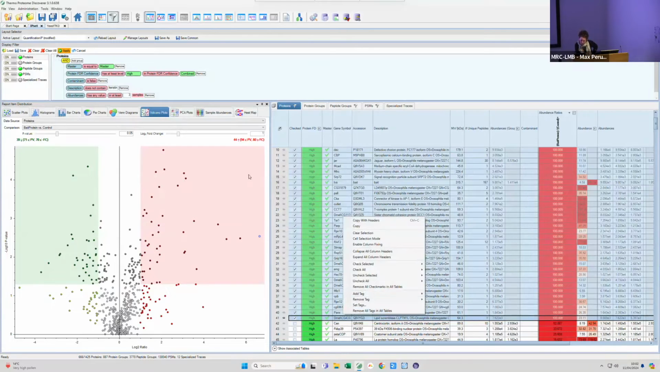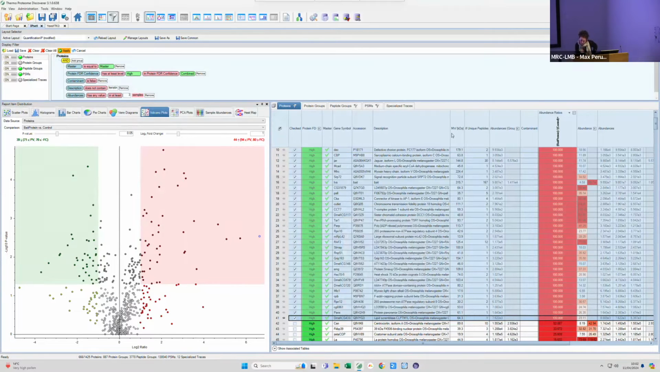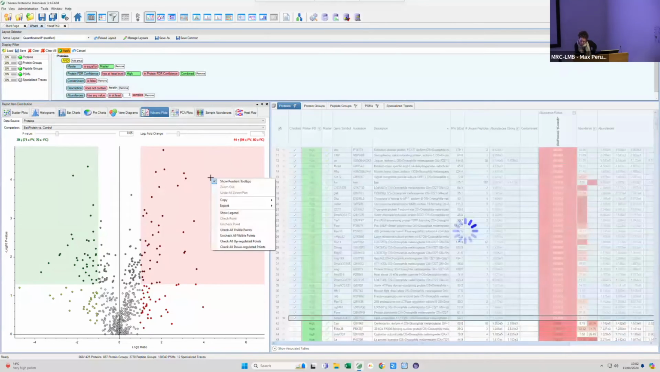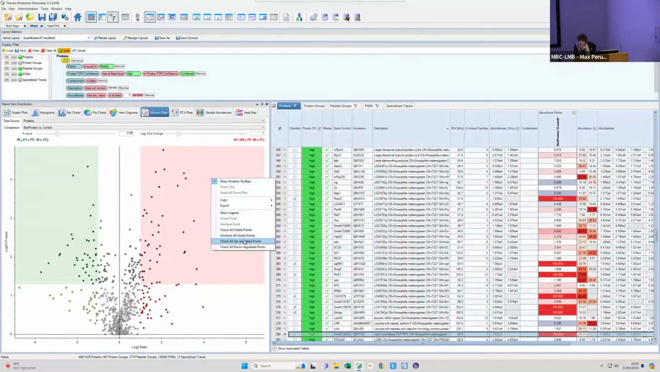Do you want to have this check? Let's keep this check because this is actually quite important proteins. Let's check also all upregulated proteins. So now everything is checked in this board.